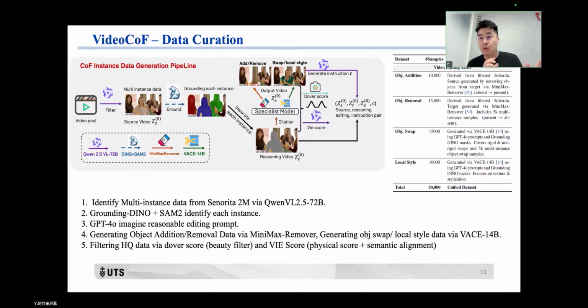And then we separate each instance, and we then extract each instance next to construct some addition or remove data. We're using special expert models like minimax remove. Given this mask, we just remove the woman. And also, we're dilating the masks, and we're using it to construct some swap or local style transfer data.